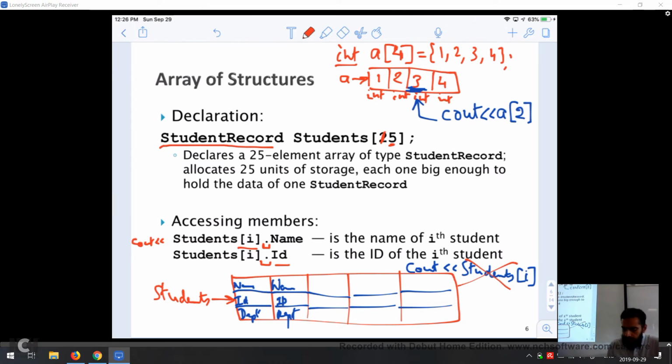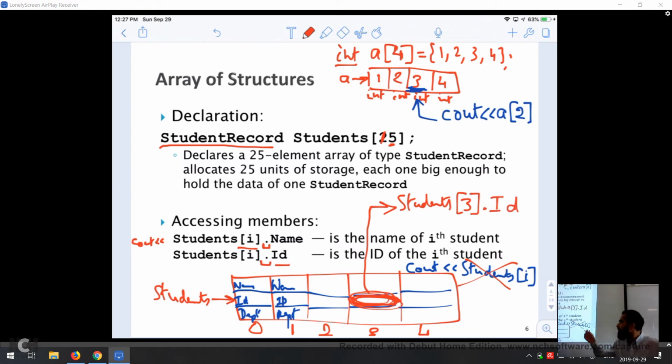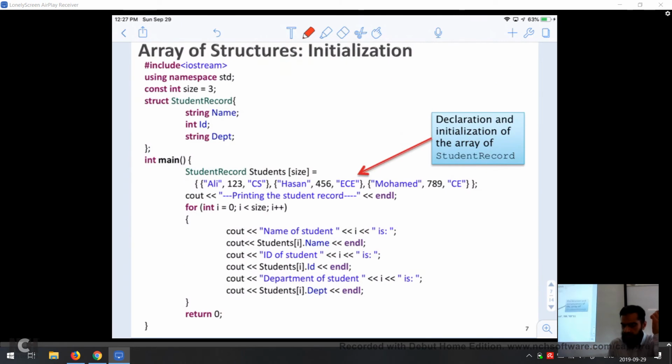For example, how about the element that is here? Can you see it? I'm putting a big bubble around it. How do you access this element? What are the indices? 0, 1, 2, 3, and 4. So this is an array of 5 elements. Excellent. students sub 3 dot ID. Excellent. Done. So this is how we access the individual elements. Of course you are doing well. Are you doing well, or is it me who is bad?